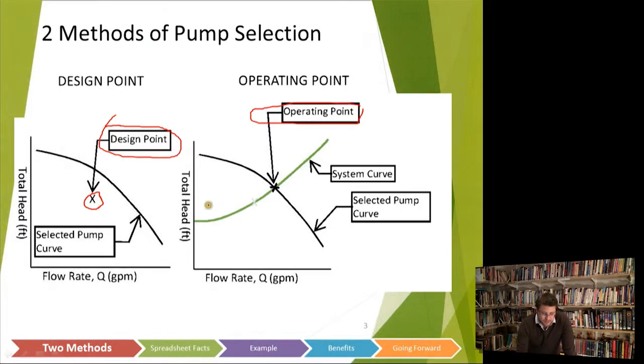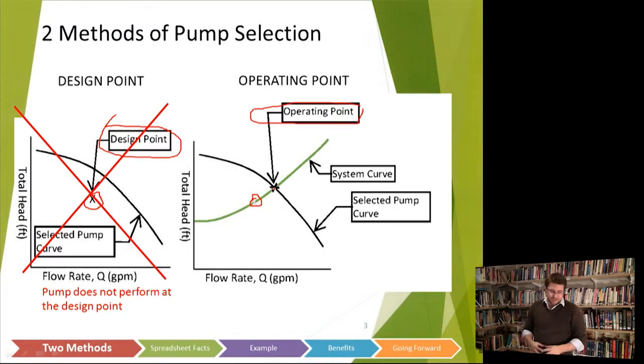That design point is part of a system of points called a system curve. As you can see here, it's that same design point, but the design point does not actually show where the system will perform at. What describes where the system will perform at is the operating point, and that, as shown here, is the intersection of the system curve and the pump curve.